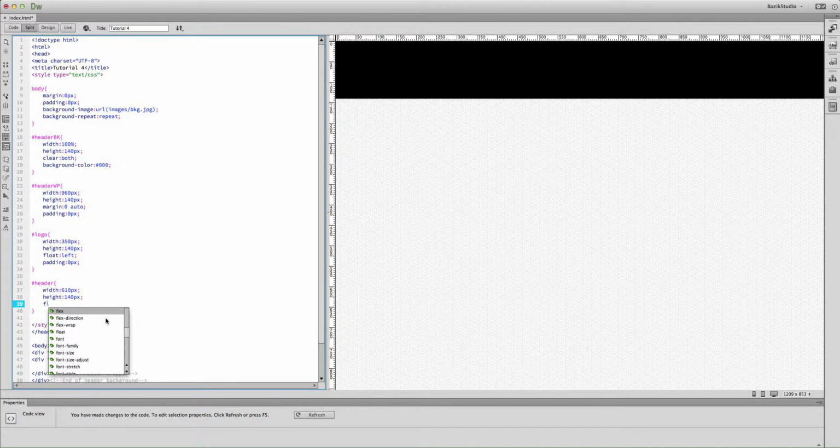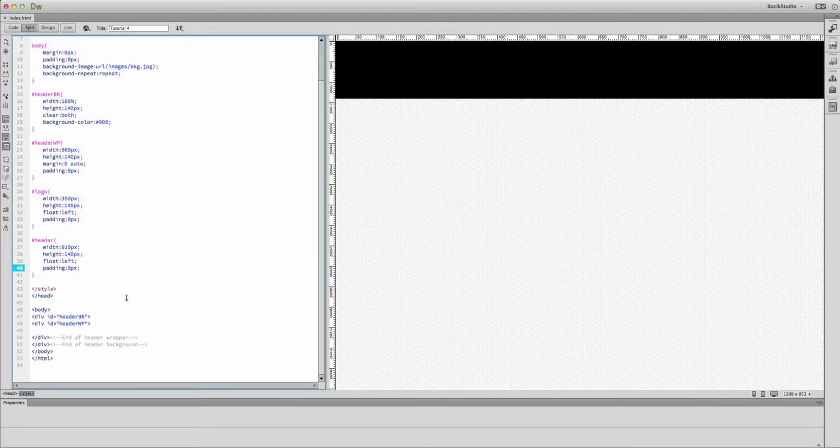So here we're going to float it to the left again. I'm going to float it to the left. And again, let's just type in padding of 0 pixels. We save, refresh. Now let's put that into our HTML. So let's go here, go div ID, logo, okay, and we close that div.